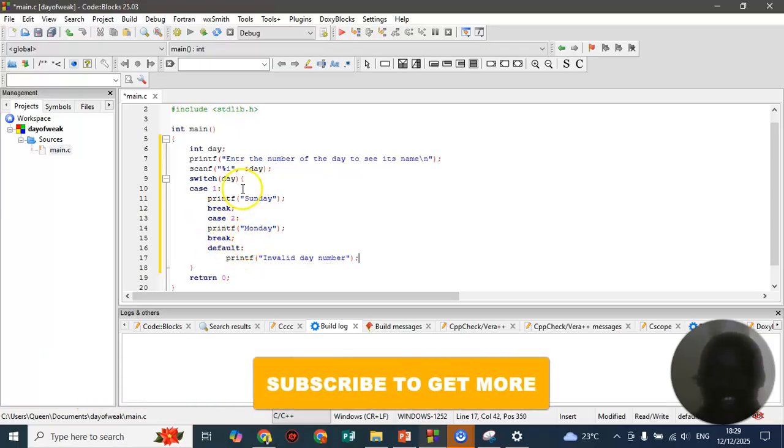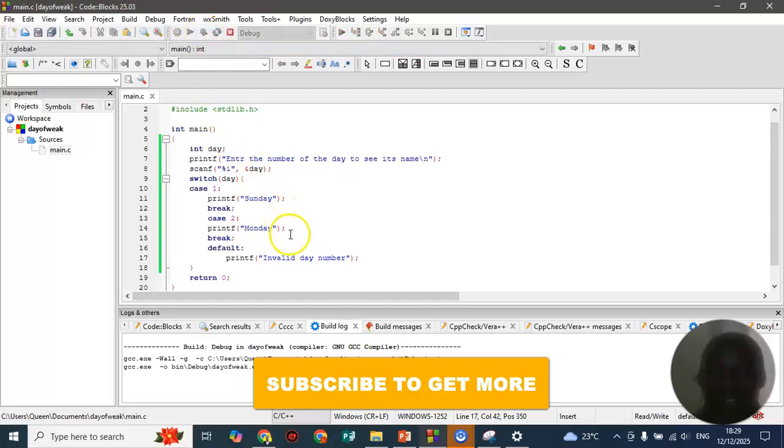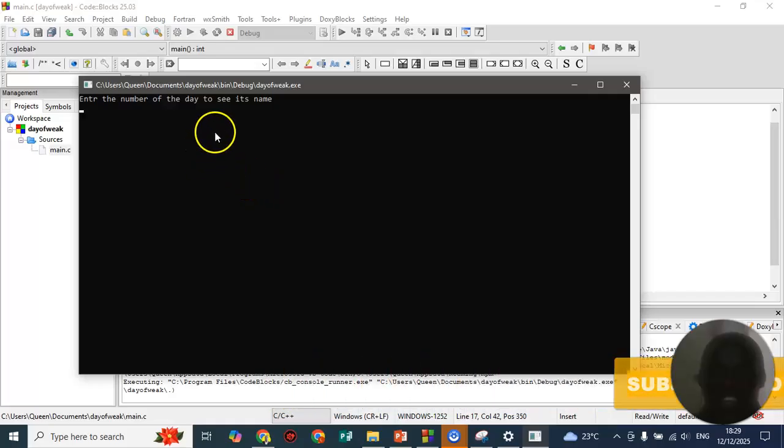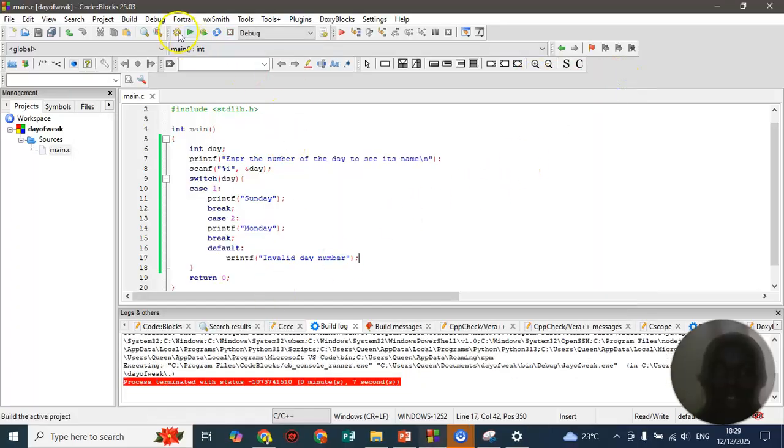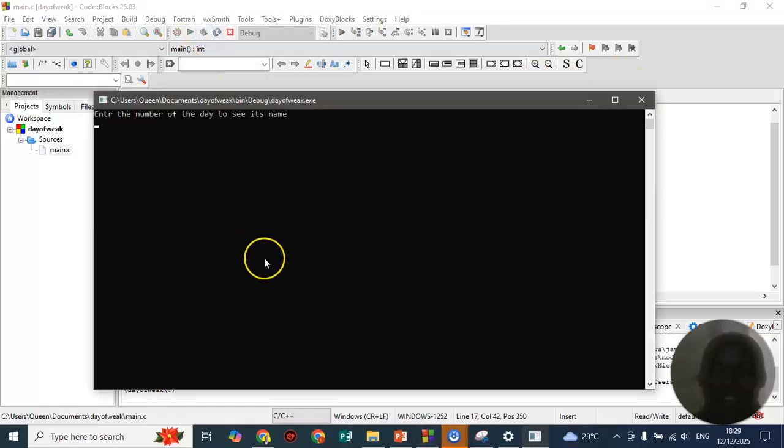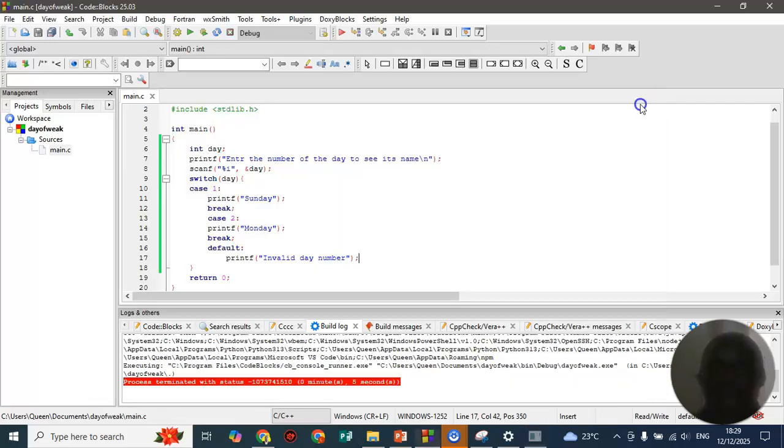I can use this as an example. Let's try to run it. If it runs, well and good. Enter the day you want to see. So if we say enter 1, it is Sunday. If we run it again, for now let us enter something like 3 or 4. Invalid day number, because we have not defined the case in our situation.